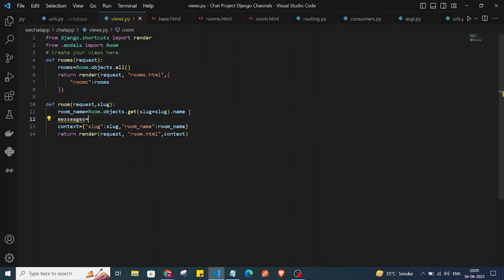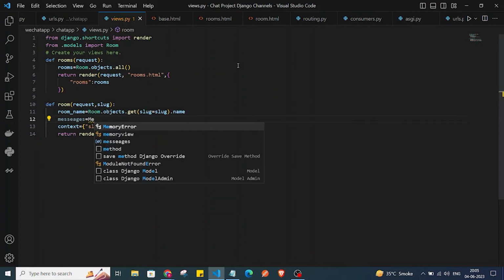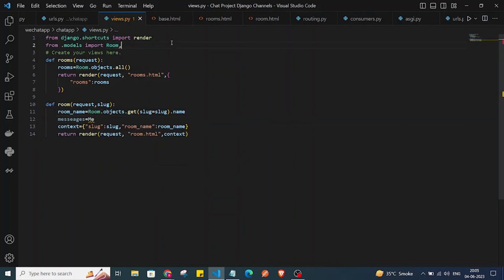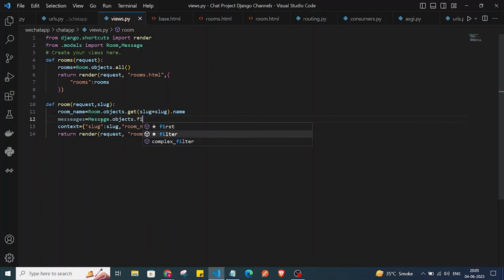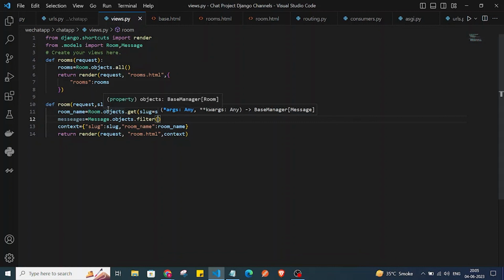Messages, and here from message, so we have to import message as well. So message we have to import. Okay, and here messages, message dot objects dot filter, then we are going to filter the messages based on the room slugs.